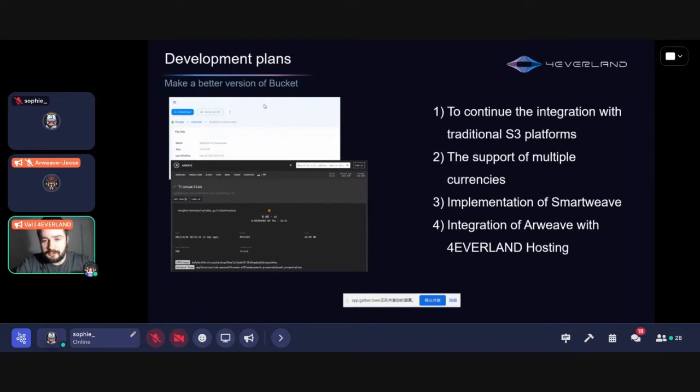Also, we are planning to implement support of multiple currencies and SmartWeave into Bucket. We also have another product called Hosting, and we would like to integrate Hosting with Arweave as well.